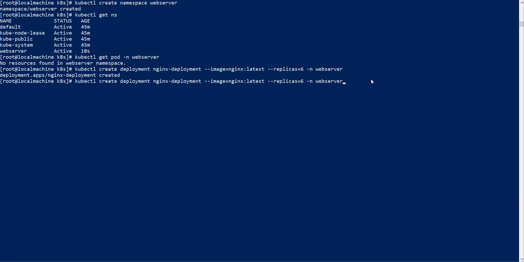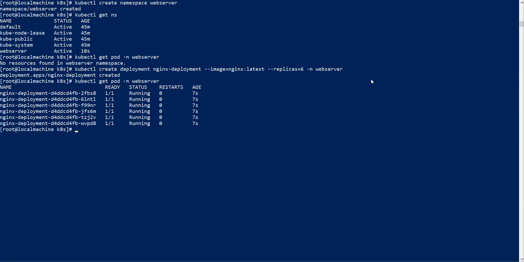Check. See, now it's under our web server, right? And you check with the default one, whether anything is in default or not. Nothing there. So this way we create a web namespace and deploy the application under the namespace. Got it?